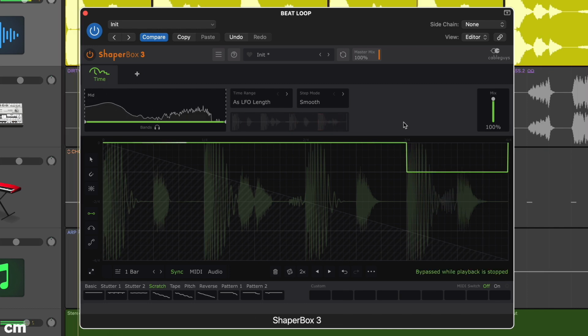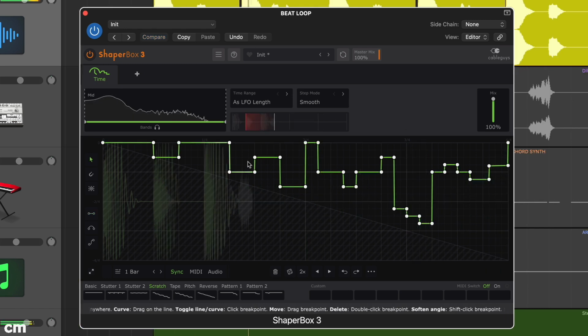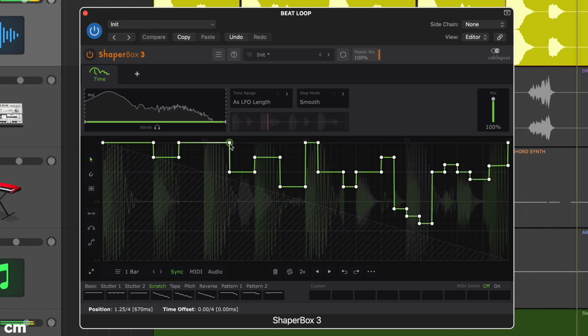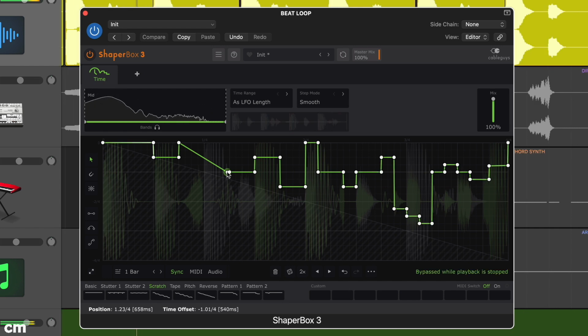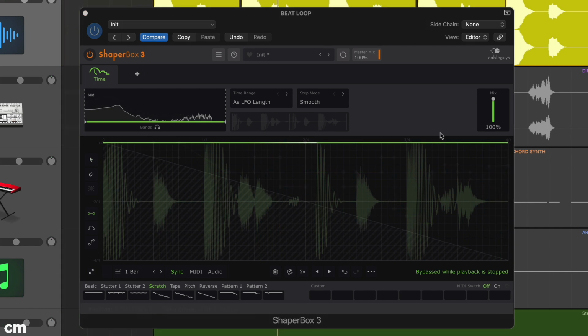Armed with this basic concept, we can successfully reorder our audio in both radical and subtle ways to create chopped up and stutter effects. Using horizontal lines means there's no impact on pitch. However, once we start drawing diagonal lines, then TimeShaper 3 affects pitch, creates stops, and even results in reverse audio.